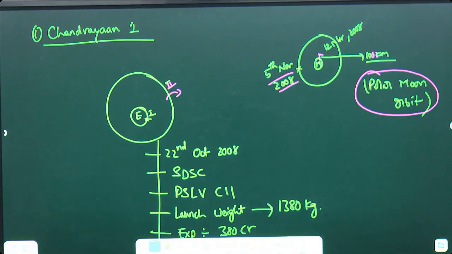Even for the facts also, you need to remember it like a story. Then only you can remember the facts. So try remembering like this. Trust me, you will never forget the facts. And this Chandrayaan 2 also 22nd only, but that time 22nd July 2019. Chandrayaan 1 is 22nd October 2008.